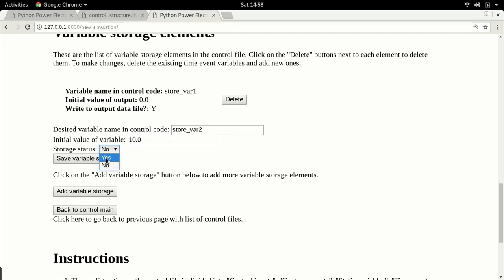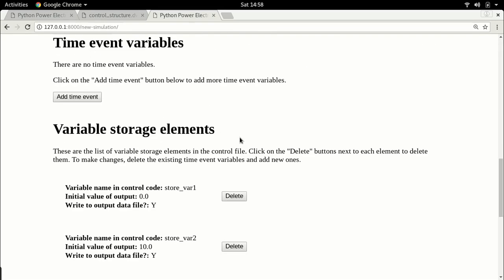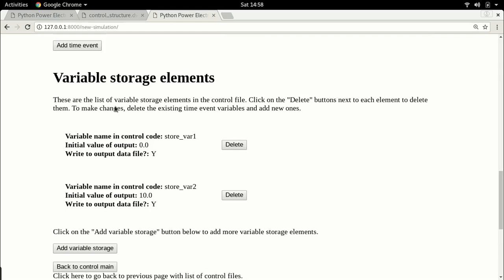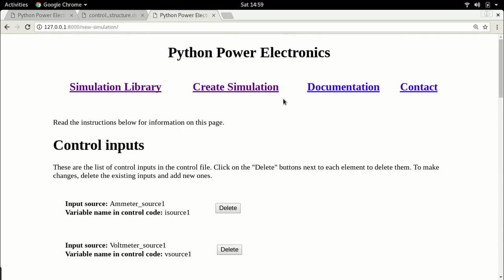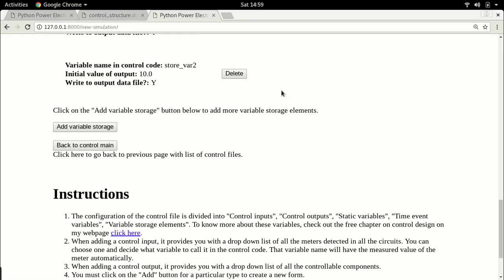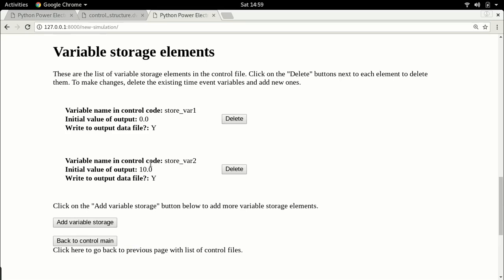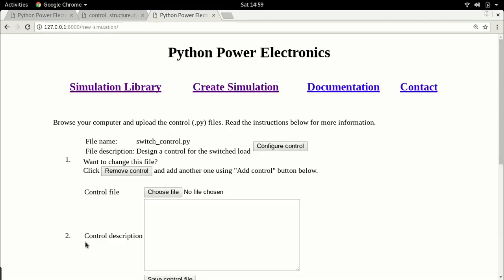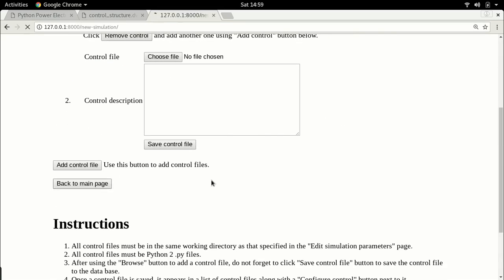And as before, we want to plot this variable in the output data file, so you must say yes and click on save variable storage. So now we have 3 inputs and we have 2 outputs. Alright, looks great. Now let's go back to the main page.